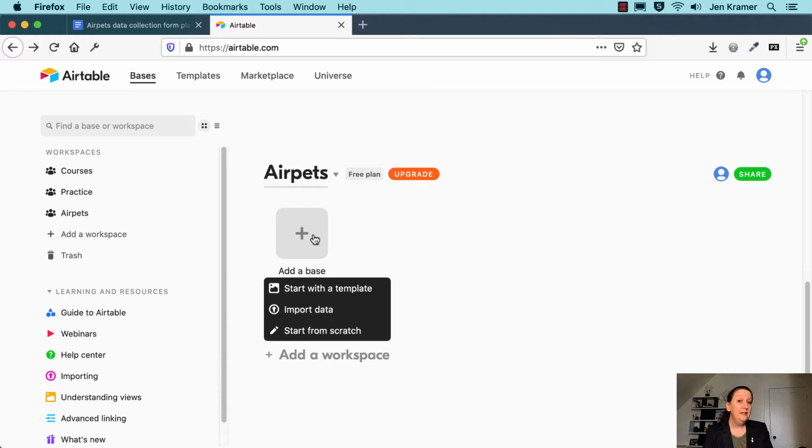Now, it's completely possible there's a template somewhere that we could use to start our Airtable base. But honestly, our Airtable base isn't that complicated, and it'll probably take us more time to look for the right template and then modify it than it will just to start with nothing at all.